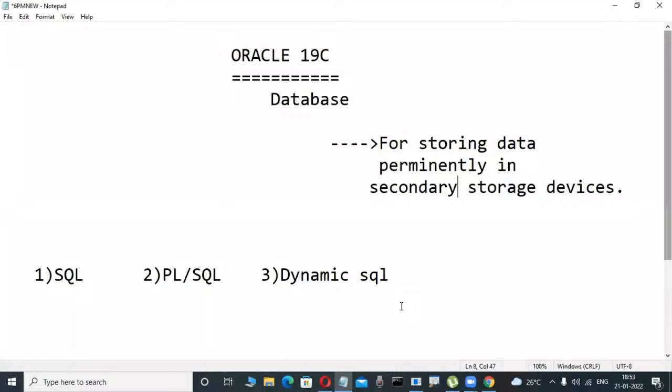ETL developers always need subqueries, joins, materialized views, indexes, partitions, some concepts are required. OLAP features like rank, dense rank, analytical functions, lag and lead, some knowledge is required. And PL/SQL stored procedures.